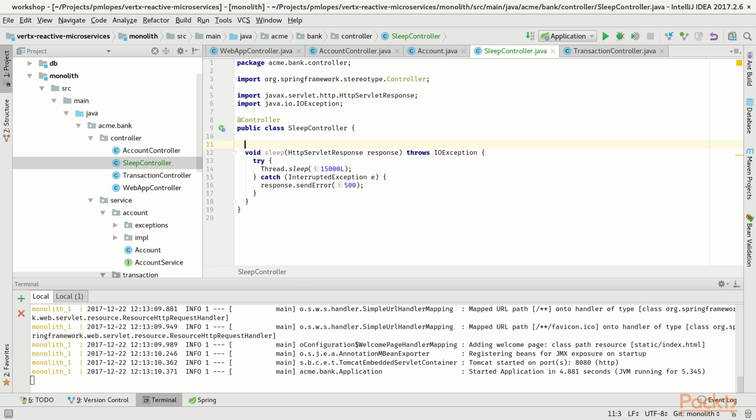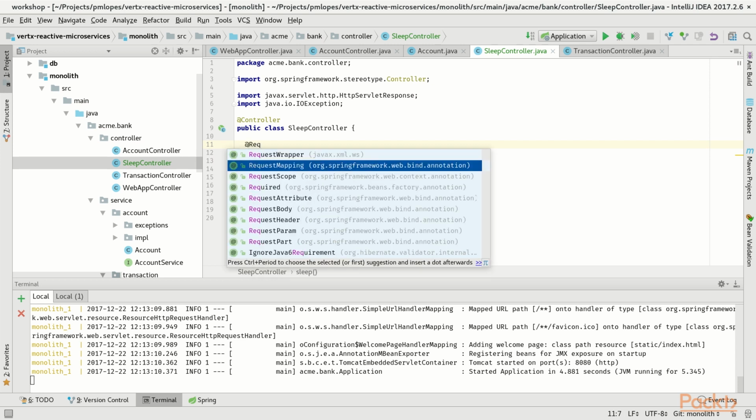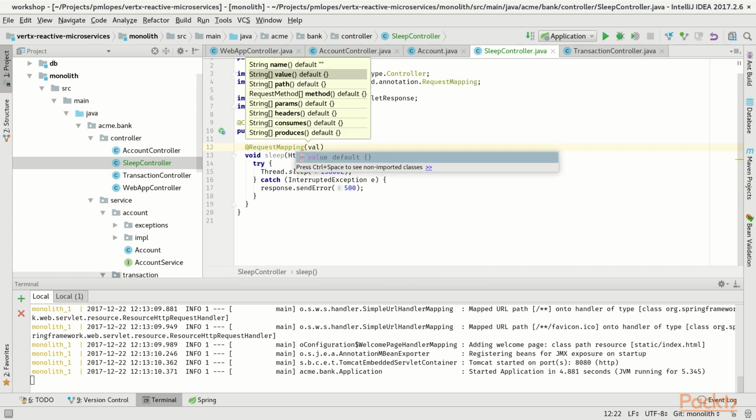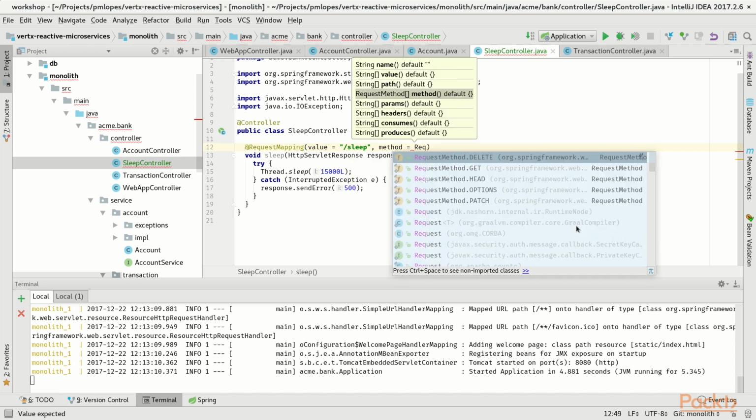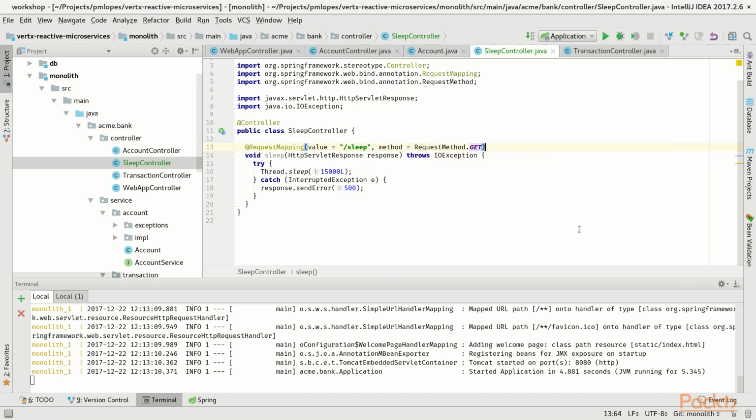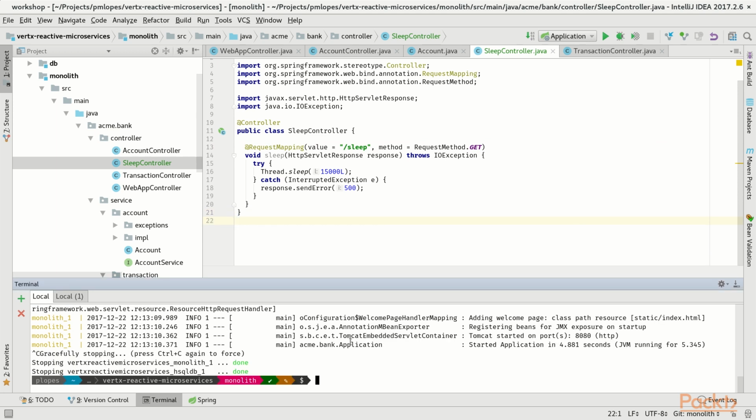Now we need to annotate it so Spring can map between an HTTP request and the code. For this we use the RequestMapping annotation. And we say it's an HTTP GET to keep it simple. Now we have this application. We can now rebuild it. And to rebuild, use the command mvn clean package.